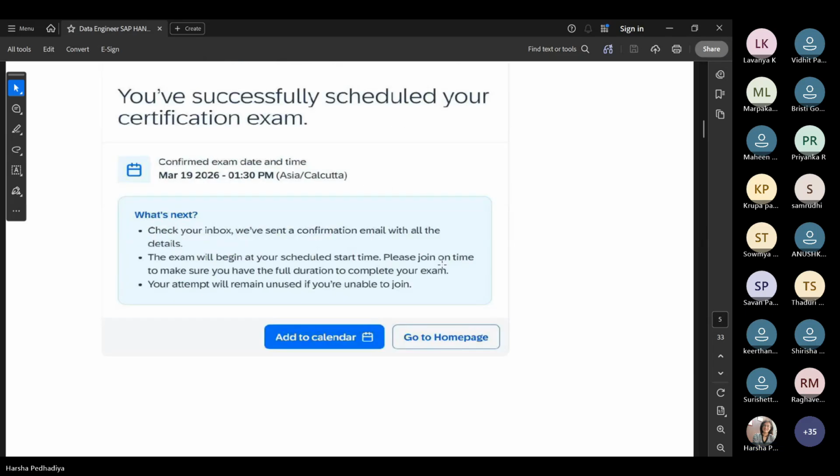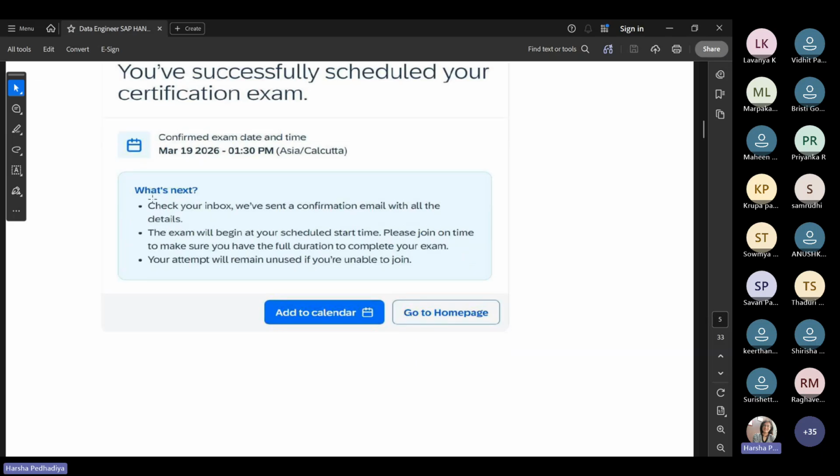See, here a message is written: check your inbox. We have sent a confirmation email with all the details. The exam will begin at your scheduled start time. Please join on time to make sure you have the full duration to complete your exam. Your attempt will remain unused if you are unable to join.